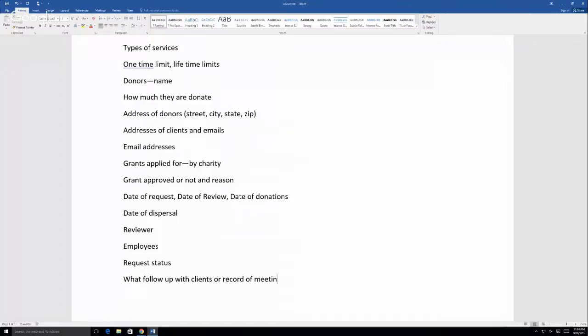Now, typically you might actually start off by brainstorming, but then you'd have to talk to the people that are actually going to be doing it to see what kinds of things they need to store and what kinds of things they want.